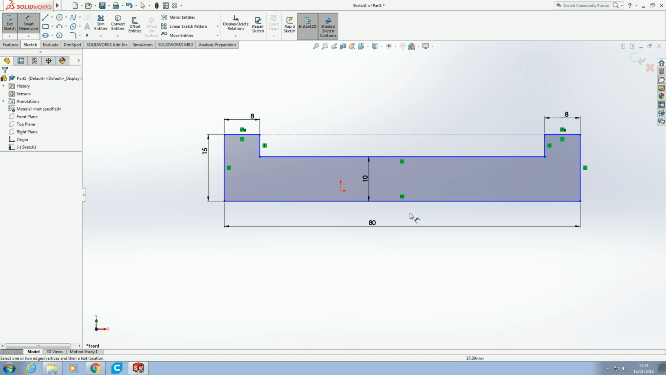Now even though that now has every dimension I know it needs on there, it's still blue, so it's still underdefined. So if we just click off the Smart Dimension tool, we can prove this by, if you've ever got a blue line, clicking on it and wiggling it. Easiest way to see what's wrong with it.